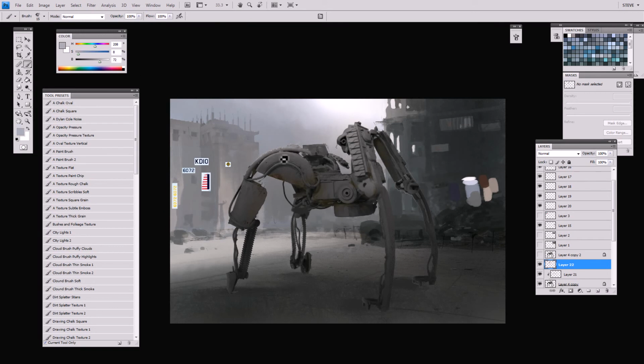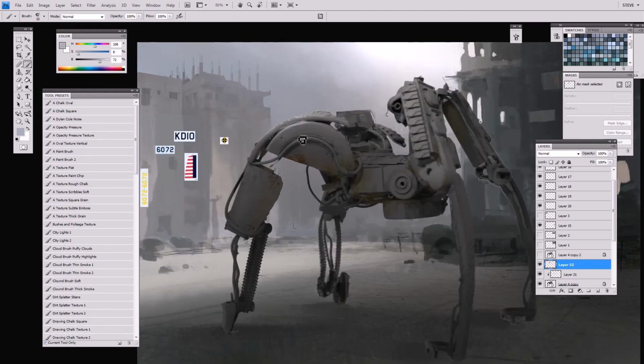I'm gonna pick this blue right here and start popping that into my mech. So that's gonna kind of tie everything in terms of getting all the color palettes to relate or harmonizing it.